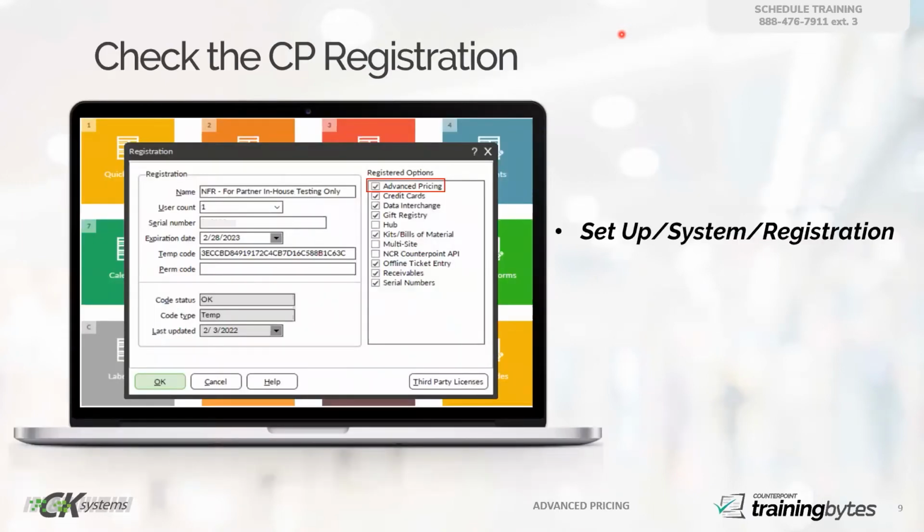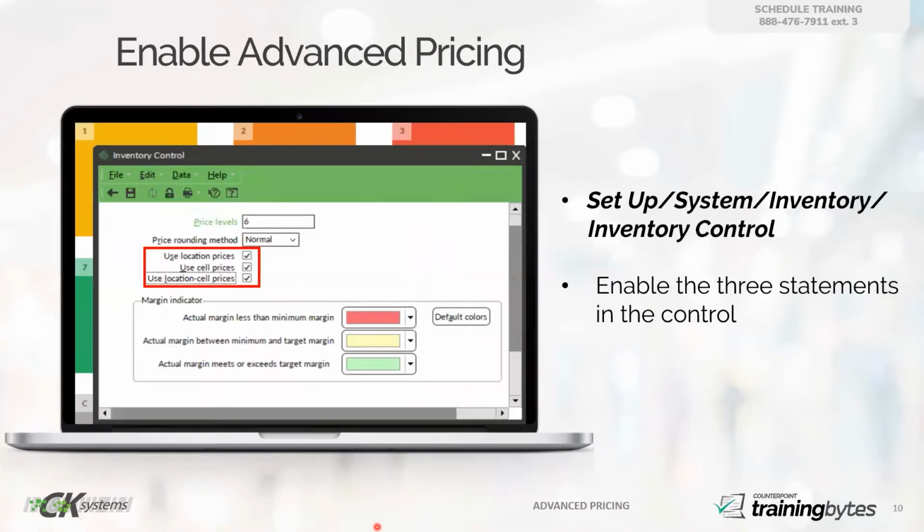So check your registration. You might already have advanced pricing and might not know it. If you go into Counterpoint and go to Setup, System, Registration, the very top line here, if this is checked, you already have advanced pricing. If it's not checked, obviously you don't have it. If you have advanced pricing and want to make sure it's enabled, you're going to go to Setup, System, and Inventory, and then Inventory Control. You'll come to the Prices tab of Inventory Control, and you'll enable these 3 switches. And then advanced pricing will start working.